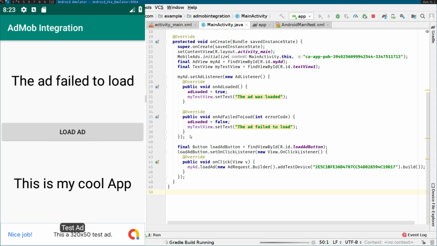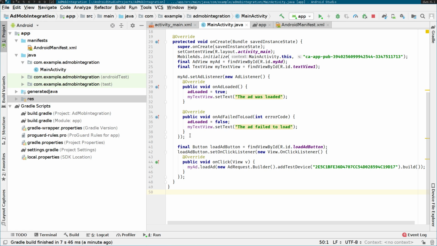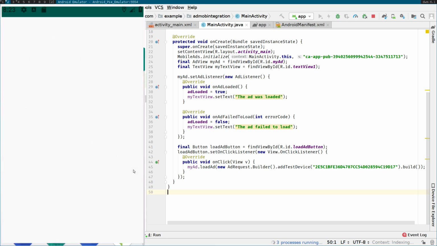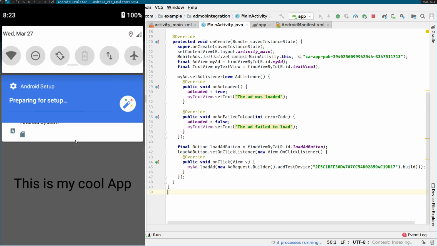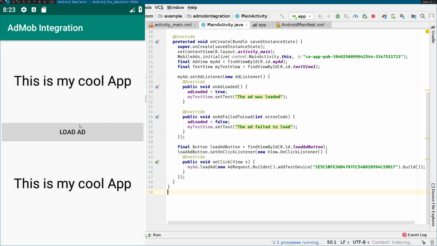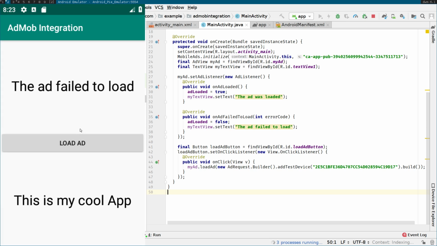So we will test that again. I am launching the app again, I am sending it again, and this time the app from the beginning doesn't have internet, and I will press the load add button, and straight away it says the add failed to load. As you can see, there's no add whatsoever.